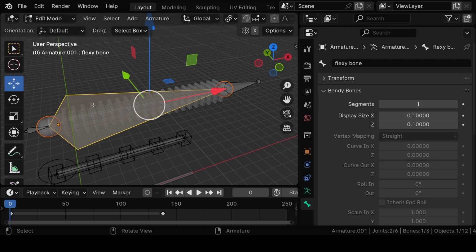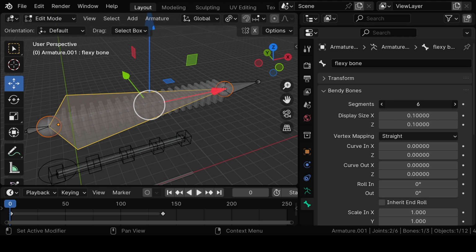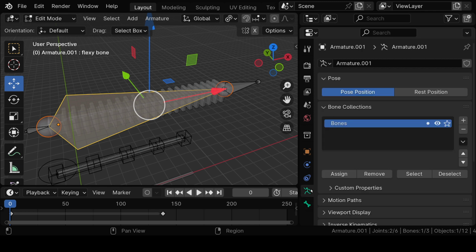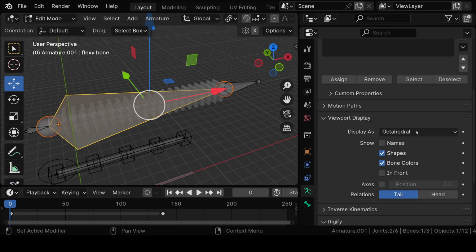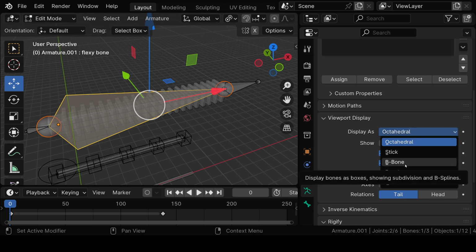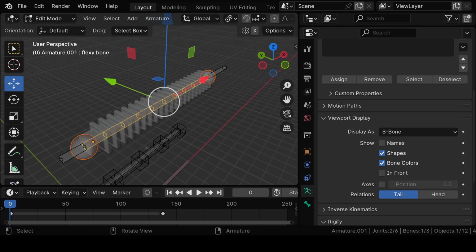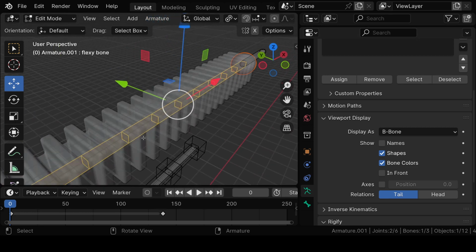Now inside the bone properties you will find this bendy bones option. I have selected this in-between bone, and inside the bone properties I can find this bendy bones column. There I'm going to increase it, but it is still not showing any changes. Why? Because we have to change one thing in the armature properties, where in the viewport display I have to change it to B-Bone. B-Bone means bendy bone. So I'll change it to bendy bone. See, now the entire bone system has changed like this.